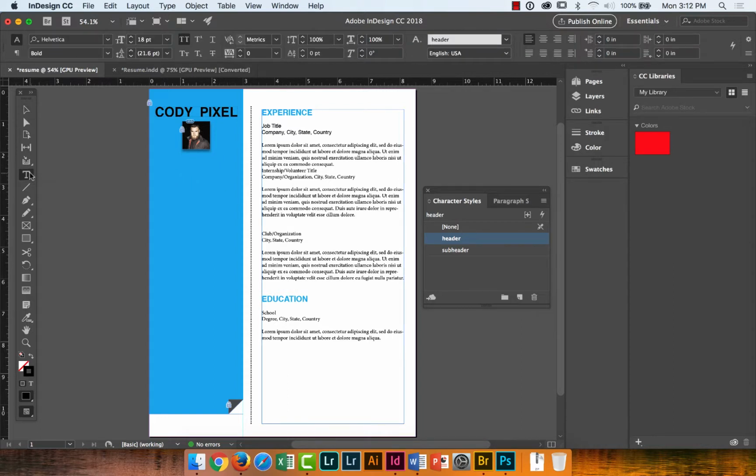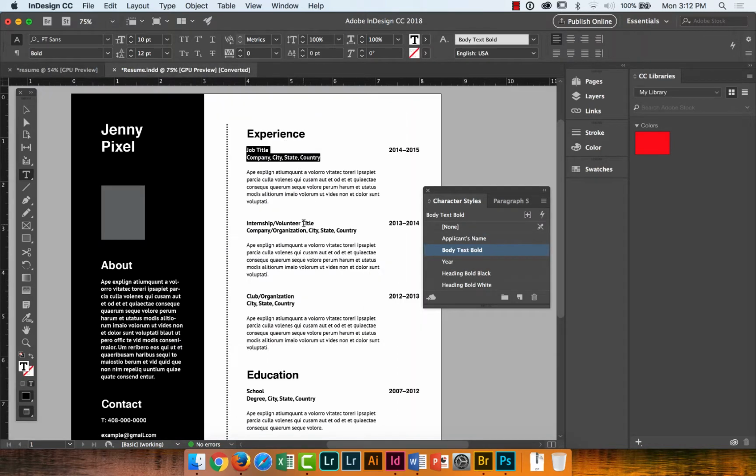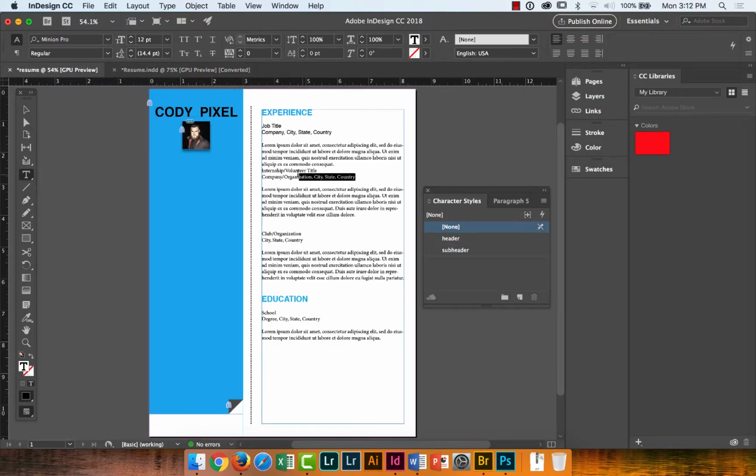So we get our type tool and highlight, so right here there's internship, company, and so on. We go right here, it says internship, we highlight that, and what style do I apply to this? Exactly, subheader. I go to the next one right here, highlight that, I click what? Subheader. Go down here, highlight it, and click subheader. Okay, great. We have how we like it.